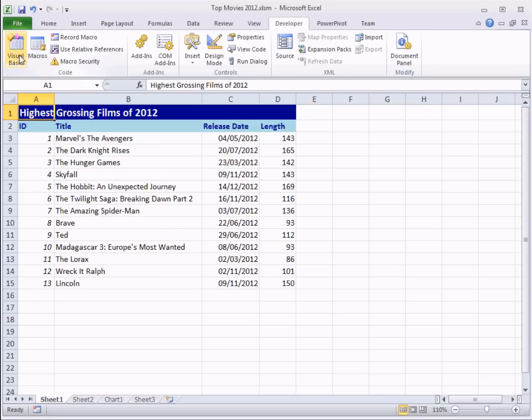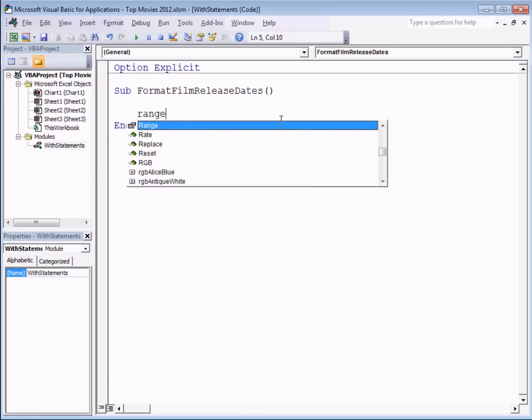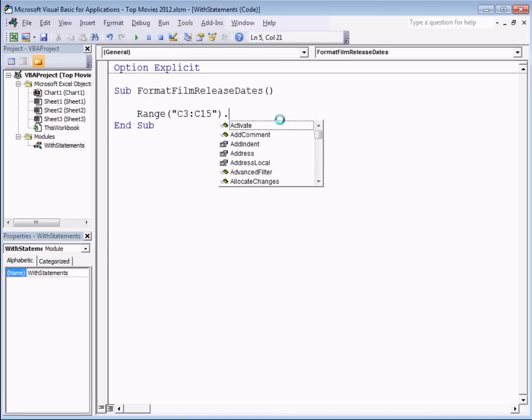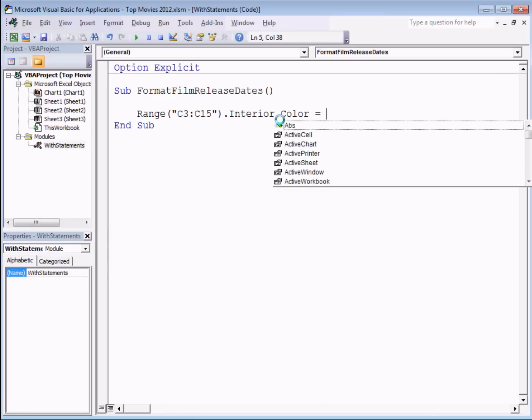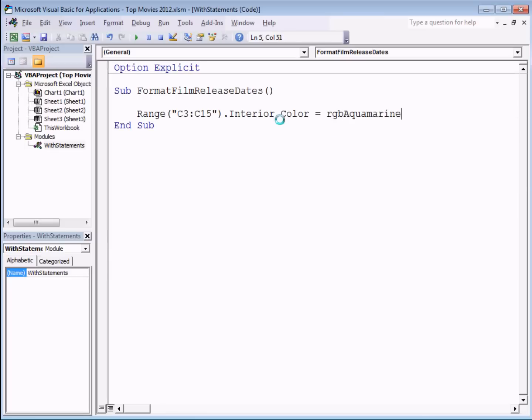To get started, I'm going to head back to the Visual Basic Editor, and I've begun a new subroutine called FormatFilmReleaseDates. The first thing I'd like to do is change the background colour of the cells. So I'd have to start by referring to Range C3 to C15, assuming that I'm on the correct worksheet, of course, followed by a full stop, and then .Interior.Color, and I'm going to make it equal to RGB aquamarine for the sake of argument, and that's the first property that I've changed.